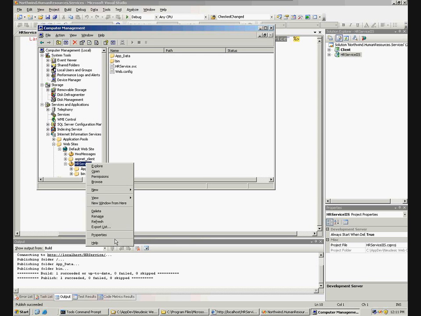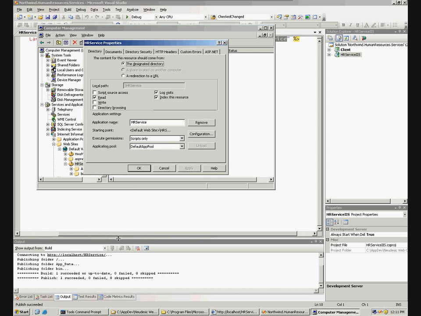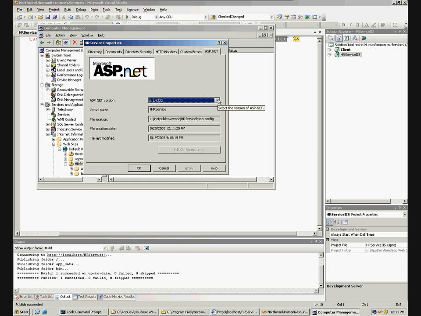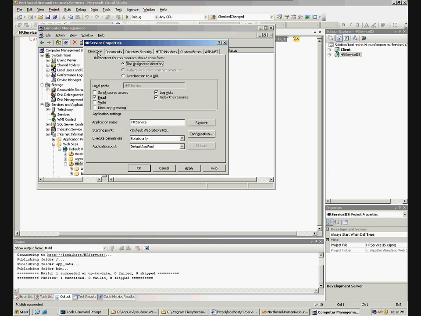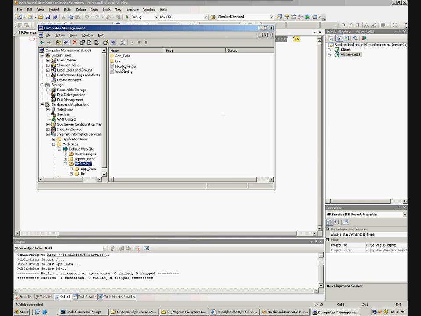I'm going to right-click HR service, and I need to do two things to finish this deployment. The first is to make sure I've selected ASP.NET version 2.0 on the ASP.NET tab. The last thing is to set the execution permission to scripts and executables. I'll hit Apply, then OK. Now I'm going to right-click hrservice.svc and click Browse.